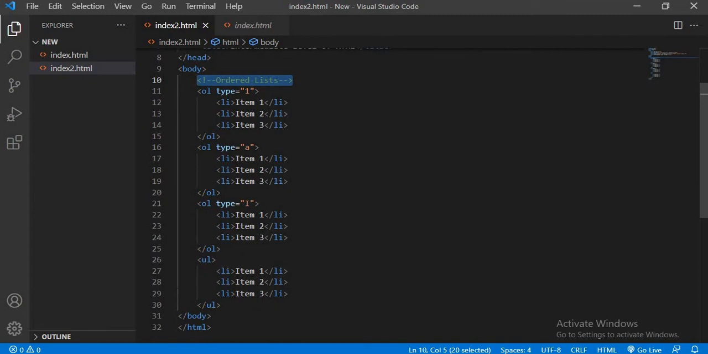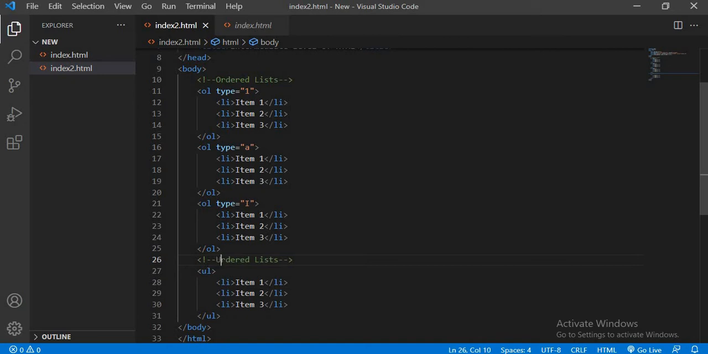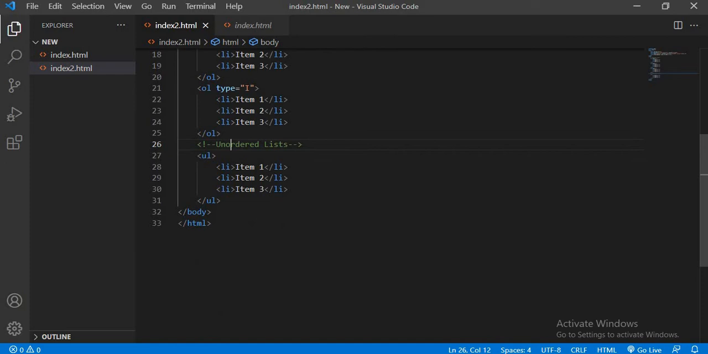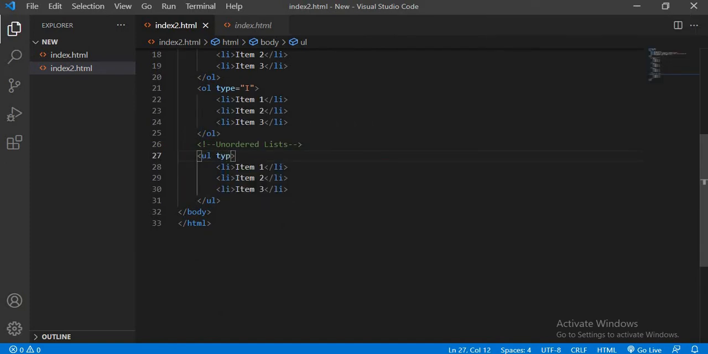and paste it over here. And simply write unordered list. Okay, so same thing, but this time now no ABCD will be written in this type. Okay, so attribute and type will be simple.